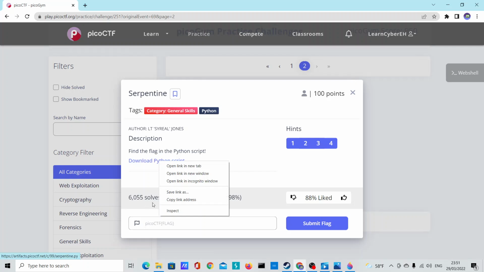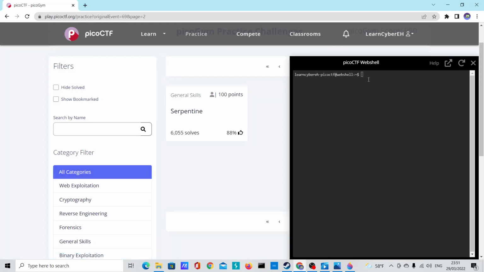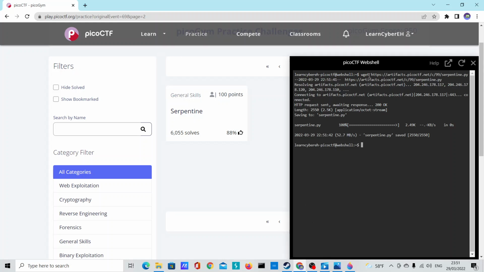So as usual, we'll right click and select copy link address, go over to our web shell, type in wget, and then paste in the link. Now if we look at our directory, we'll see we have a new file called serpentine.py. So we will run this file first of all to see what it does.